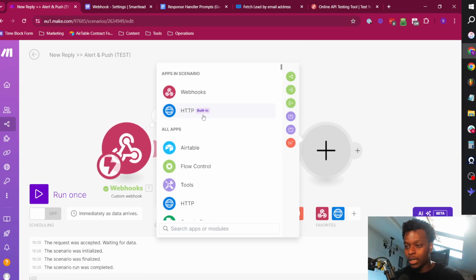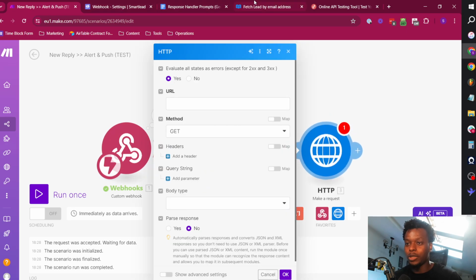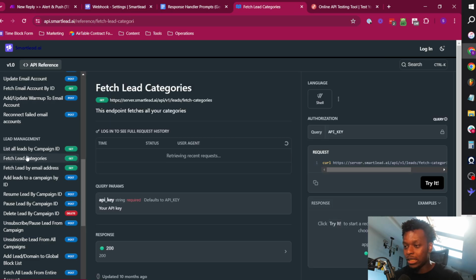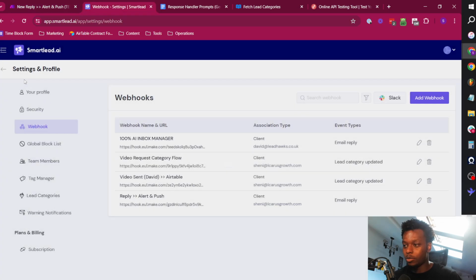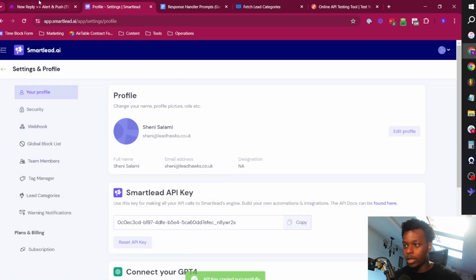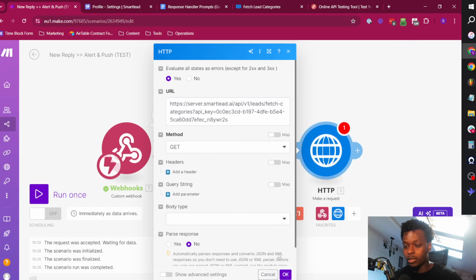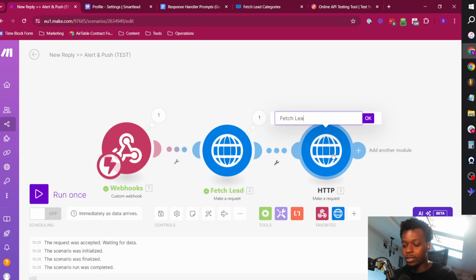So the next step is to go in and make another request, and this is going to be to get all of our lead categories. So we need the fetch lead categories endpoint. I'm going to copy all of this and then do the exact same thing. API key equals the API key inside of SmartLead. So go here, copy this and paste it. And this is another get request. Click OK and rename it to fetch lead categories.